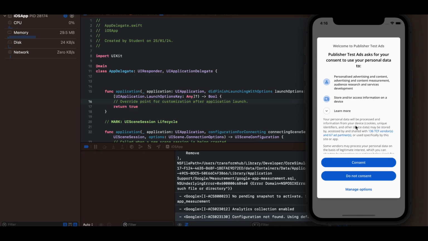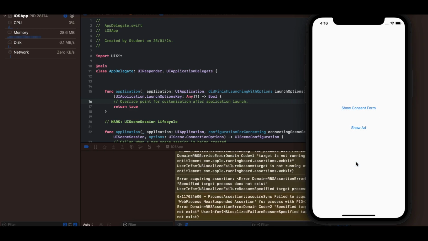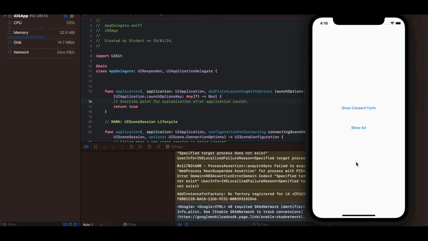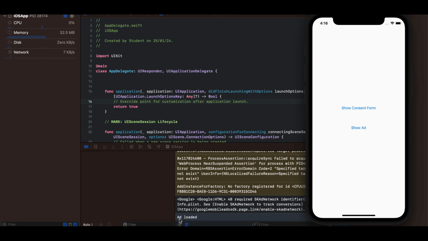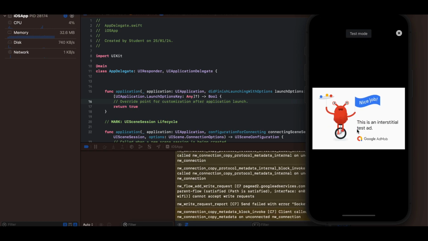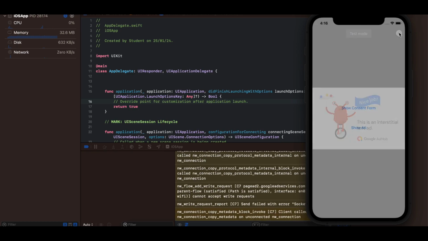But here, once the form is displayed, I will click on the consent button. That means the user has given permission to display ads. Now you can see the ad has been loaded. I'm just printing it to the console, but you can do it a better way, like creating a variable. Now if I click on the show ad button, I'm displaying an interstitial ad, but this can be any ad, like a banner ad or a native ad.